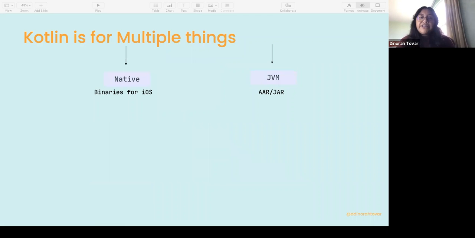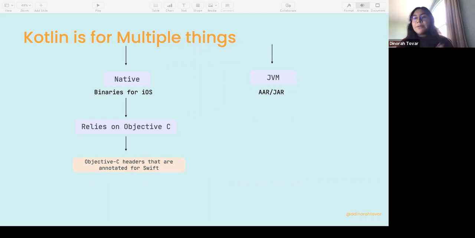And let's talk a little more about the native binary for iOS, because this part, I know if you are a Swift fan, is relying on Objective-C. And what I mean by relying is that the Objective-C code that you're going to end up with is going to be headers, but they are going to be annotated in a Swift manner.